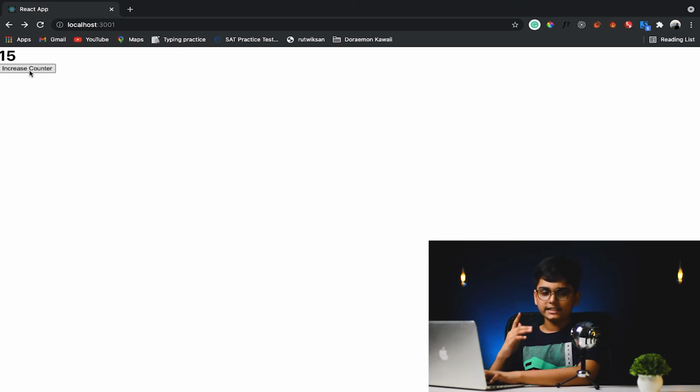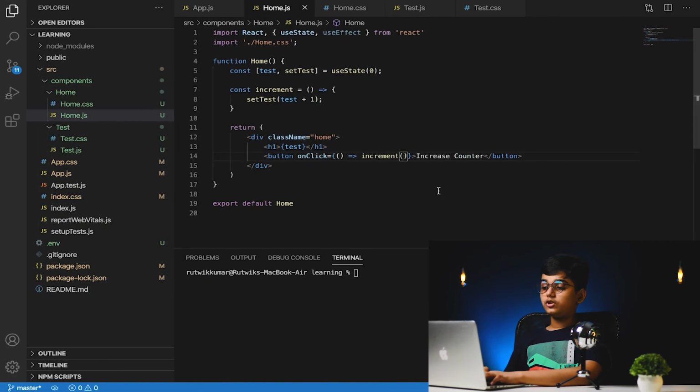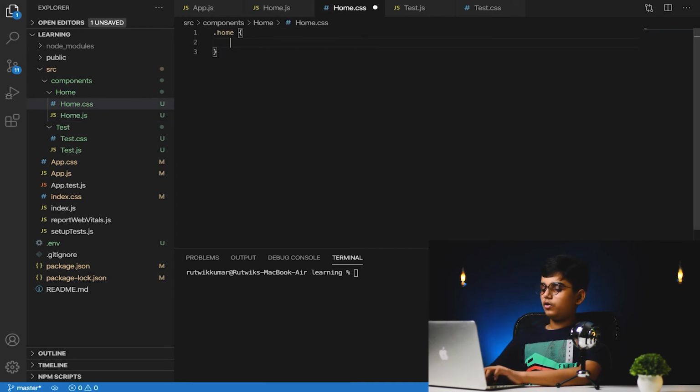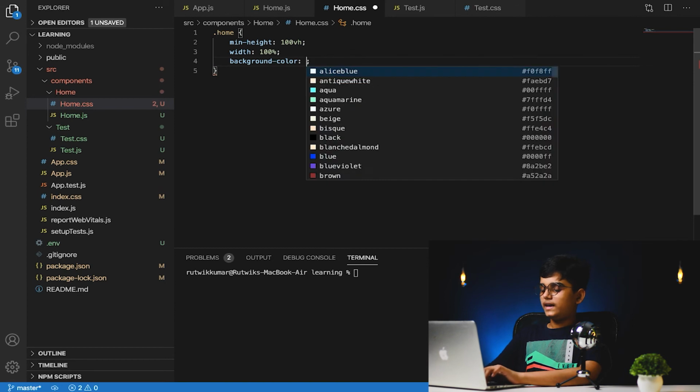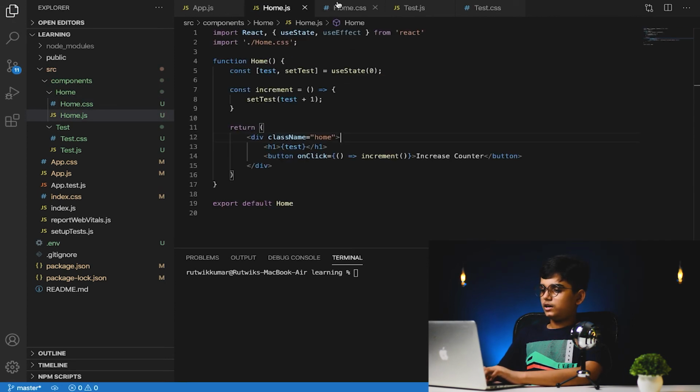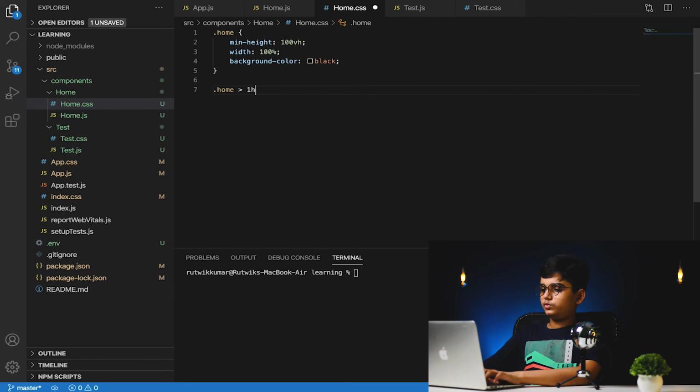And as a bonus for you, I'm going to style this page. It's going to look very, very pretty. So let's go to home.css, and let's take home. I'll just style this pretty quickly. Home min-height, which is the minimum height. I explained this earlier. 100vh, and width is 100%. Let's keep the background color as black, and let's say home h1. Font size is 200 pixels. Text-align center. This will align the text in the center.